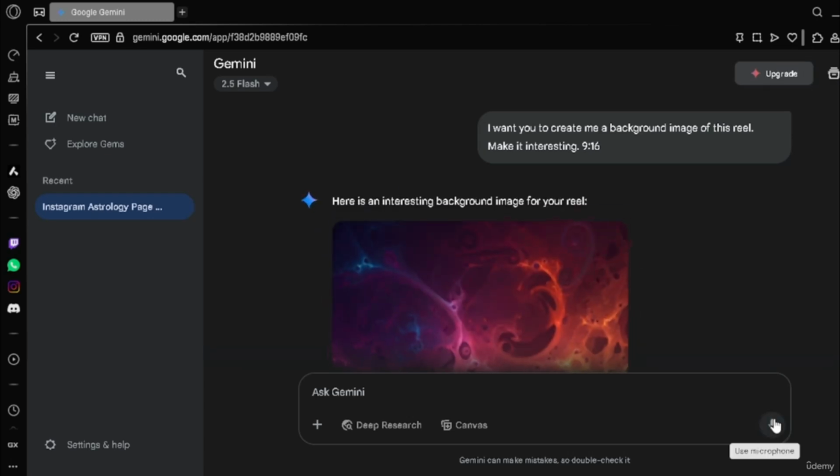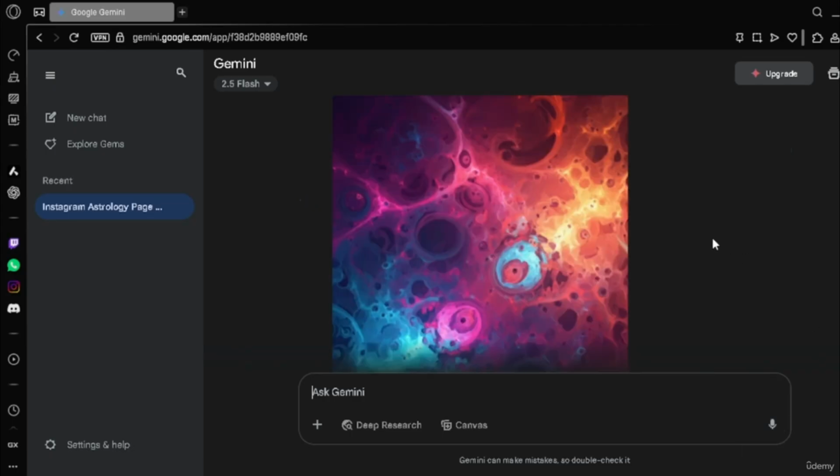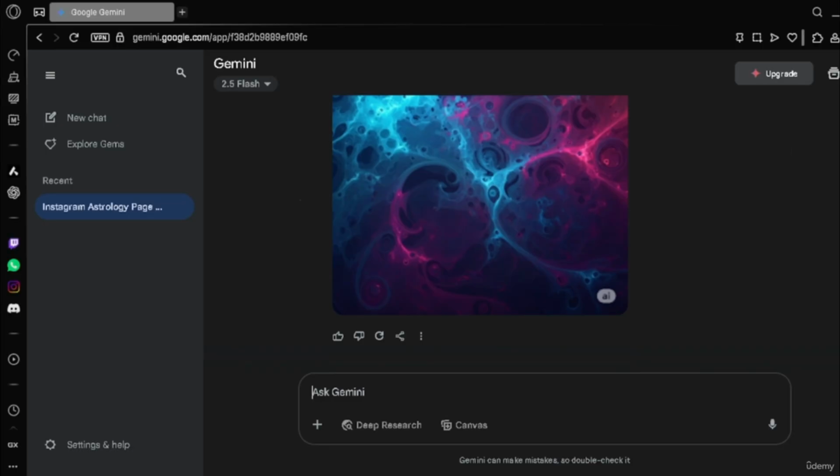After sending the prompt, Gemini quickly provides us with a colorful and attractive background. We can take this background and enhance it using tools like Photoshop or any video editing application to better fit our reels. This way, we get a strong visual component to support the content of our post, all for free. If we want a more customized version, we can modify the prompt to request something even more eye-catching while still keeping the 9:16 format.